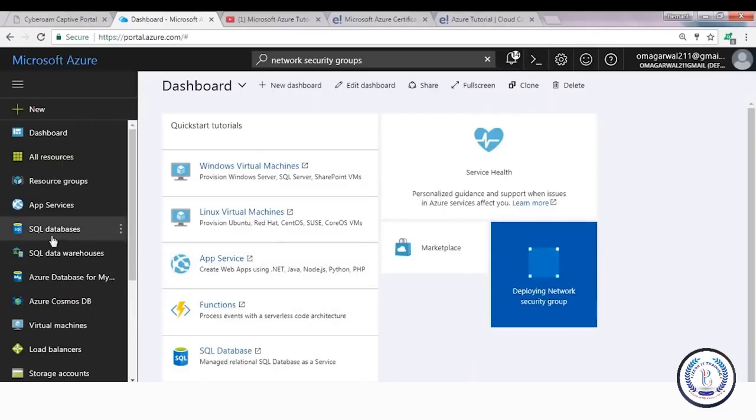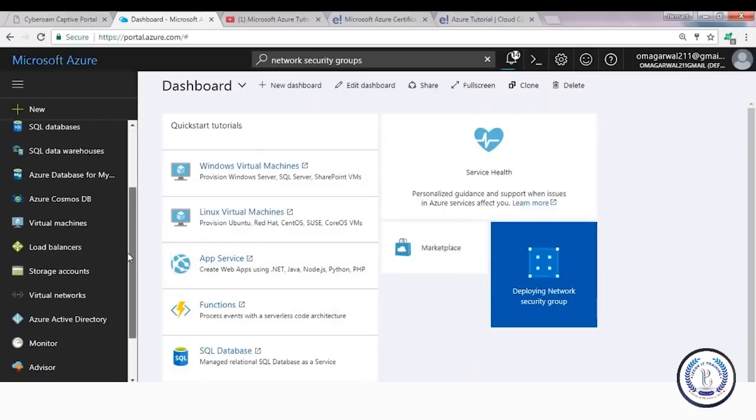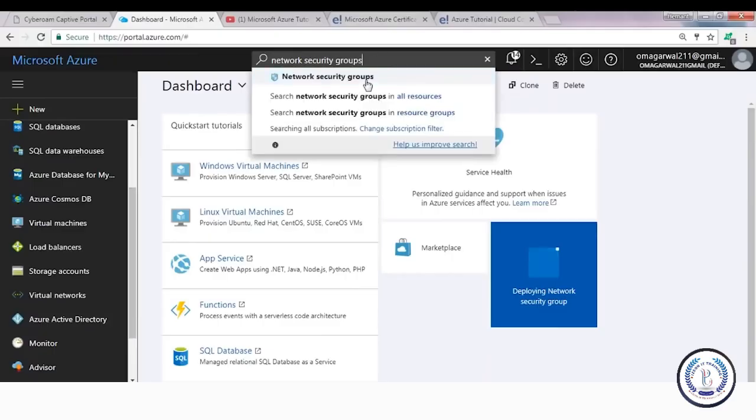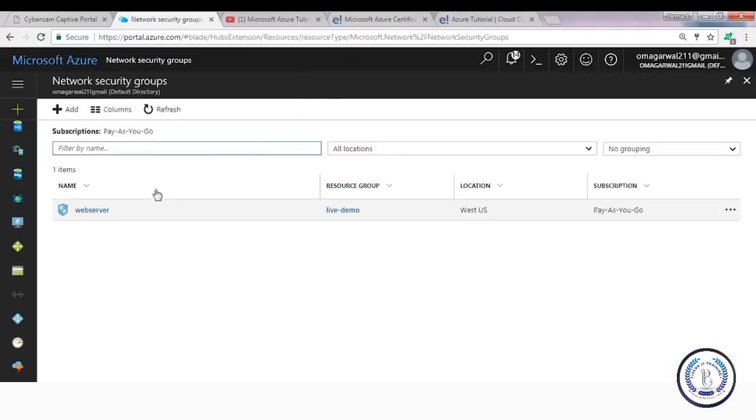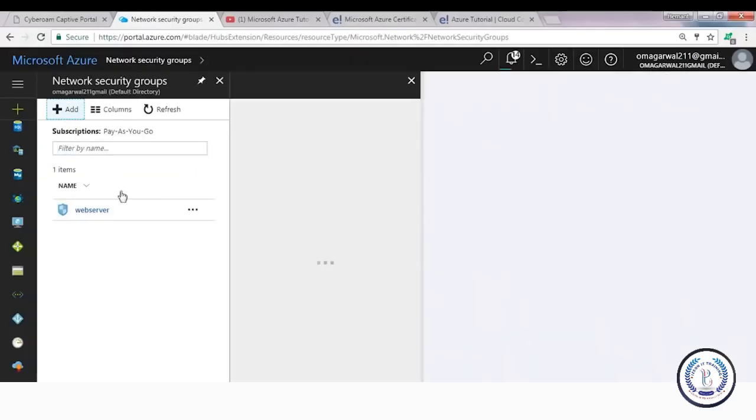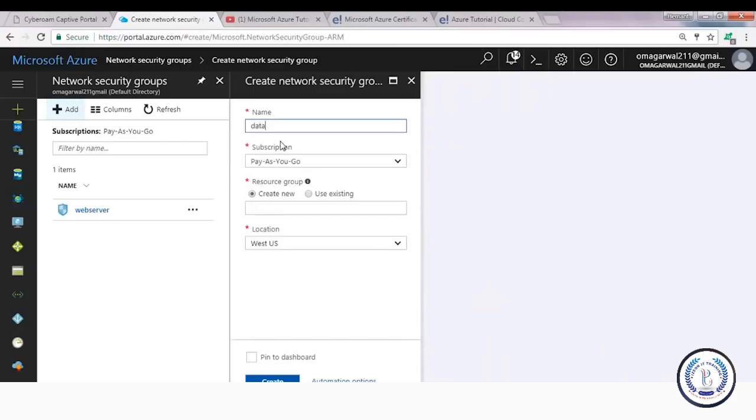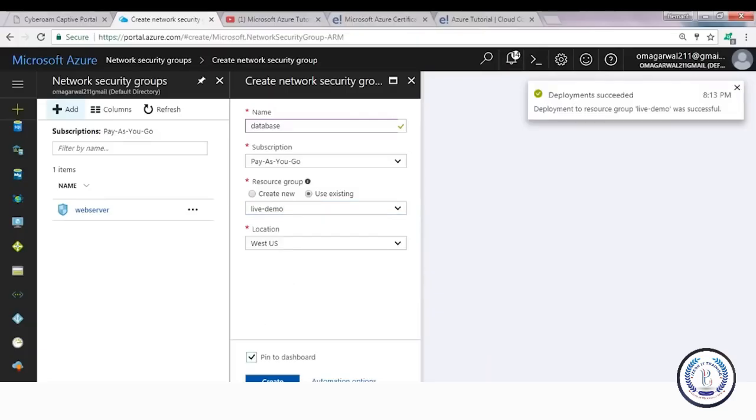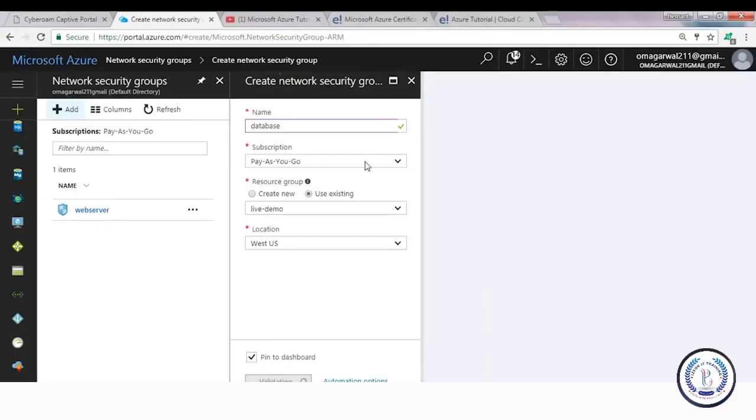All right, so while it is being deployed, let's deploy our second network security group as well, which is for my database, right? So I'll click on add and I'll type in database. I'll include it in the resource group that I've already created, which is live demo. I'll click on this, I'll pin it to dashboard and I'll click on create. Right, that is it. It's pretty simple. Just enter the name, the resource group that you want to enter it in, and create it.